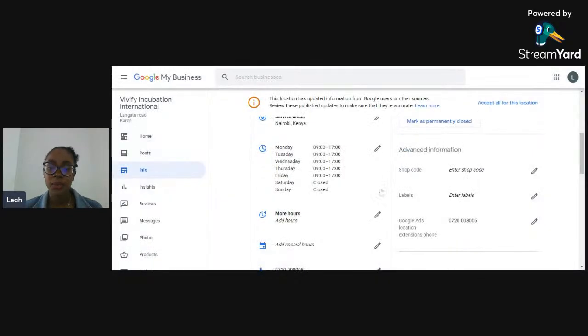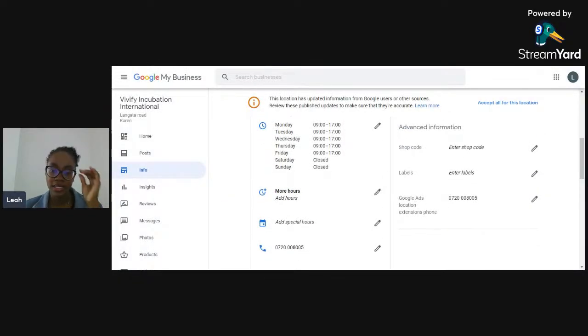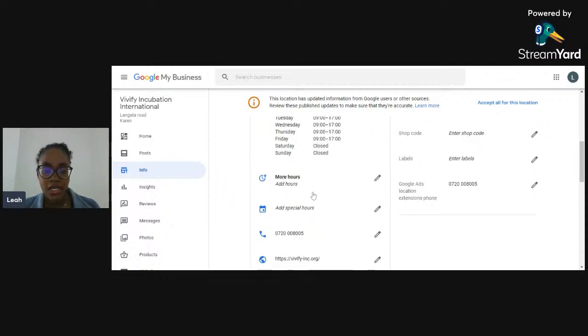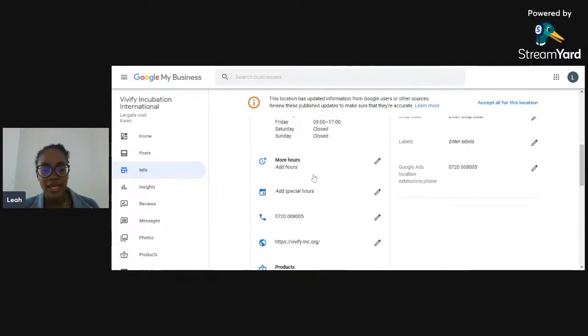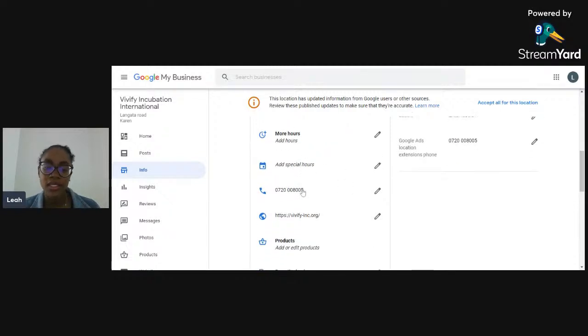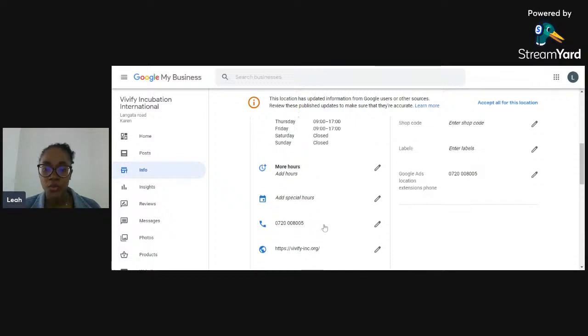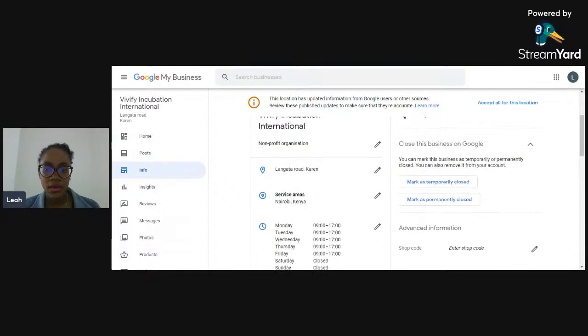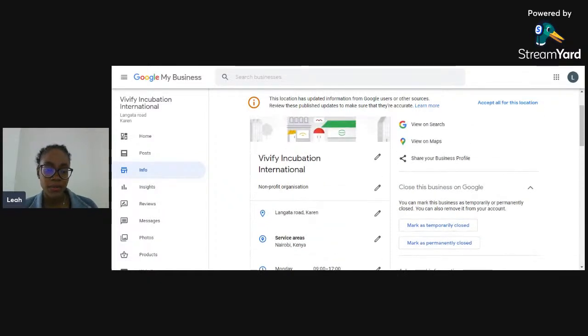And remember, I mentioned people really look at the operating hours when they are searching for businesses. So it is key to include them. And maybe you have other special hours you can include. Maybe you also operate during certain holidays. You can also include them in this area, adding special hours. You also need to include your phone number, a link to your website. So these are just some of the basics of GMB optimization.